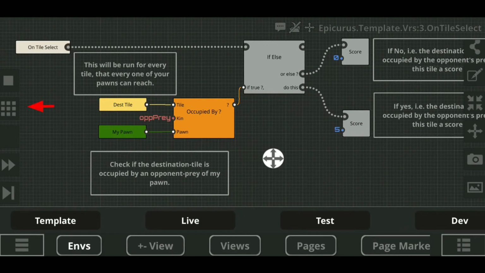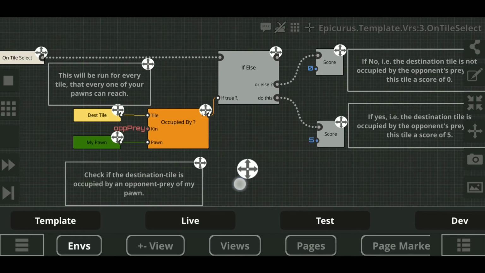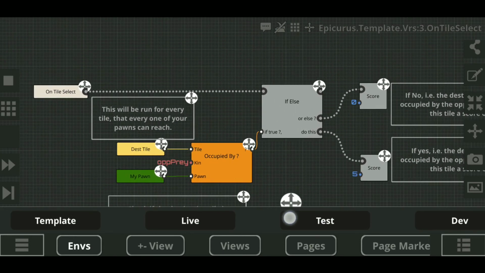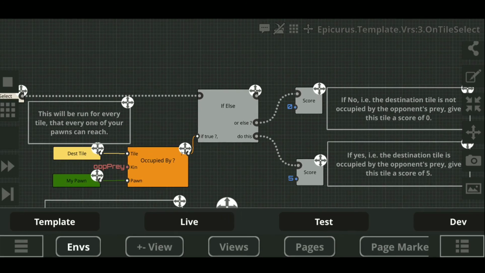The drag all button is the second button in the left sidebar. By selecting this mode, all of the nodes in the graph will automatically be selected. This then allows you to perform other functions on all of your nodes simultaneously, such as dragging them to your desired position on the graph. This is particularly useful when working with large code.